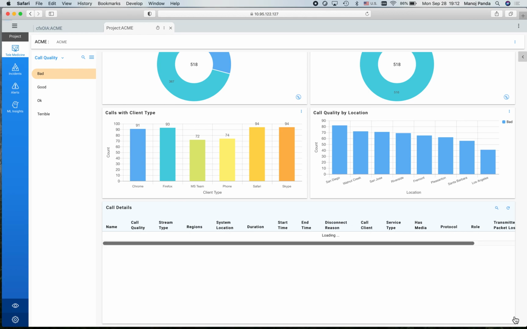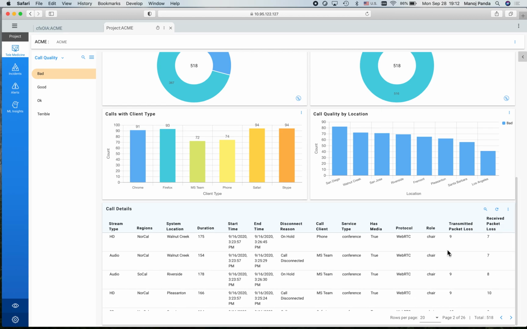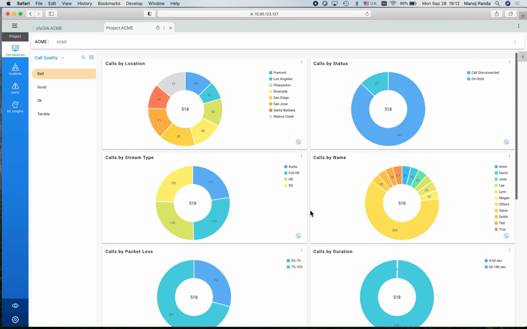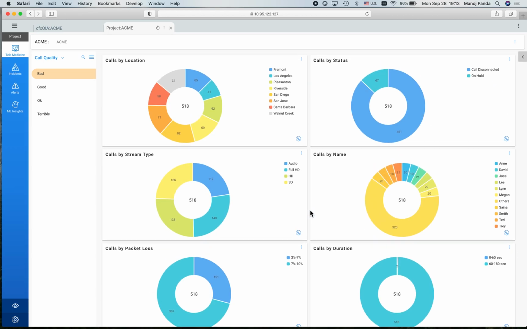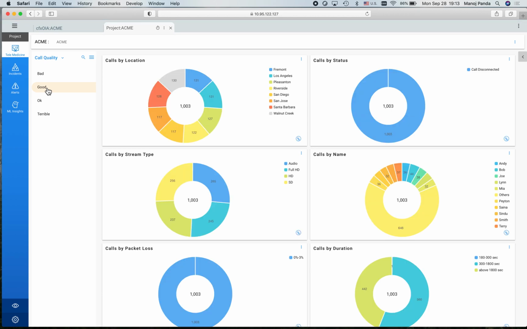You can go through all the call records and look at how each of the calls went, what time they started, what the protocol is, what the role of the person dialing is, how many packets got lost, and so on. So this gives you a good bird's eye view of how things are going in the entire telemedicine scenario. You can go through the same for the good calls, how they are distributed across different locations or by different call status, and for okay and terrible calls also.